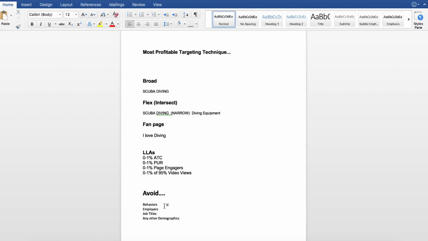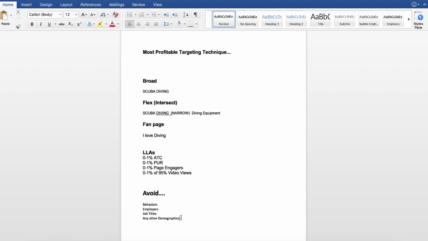And then here, this is very important, guys. I want to tell you what to avoid when it comes to targeting. You want to avoid behaviors, like buying behaviors and any of the behaviors that Facebook gives you as targeting options. Avoid employers, avoid job titles, avoid any of the demographics. And why do we avoid those? Because they're more expensive. I don't want to pay more CPM just because Facebook feels like charging me more.